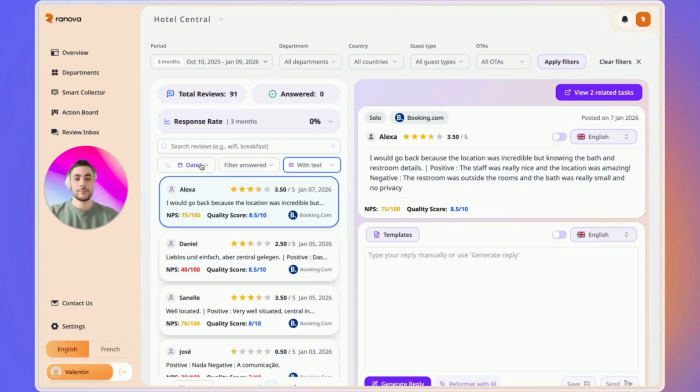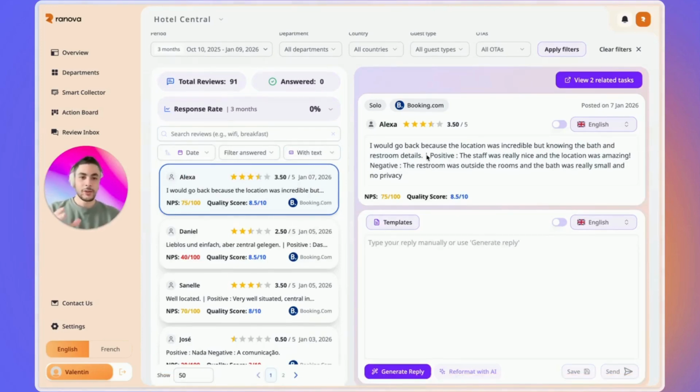And finally, you can sort by date, the rating, whether you want to focus only on the ones that you answered or not, or on the ones with text or not. And you can also add any keyword here, and it will only show you the reviews with the specific keyword. Now if we jump to the right, that's where the main thing is happening. You have the review that you select here and the text zone where you can enter your answer to that review.